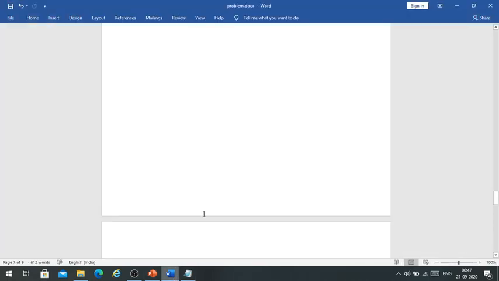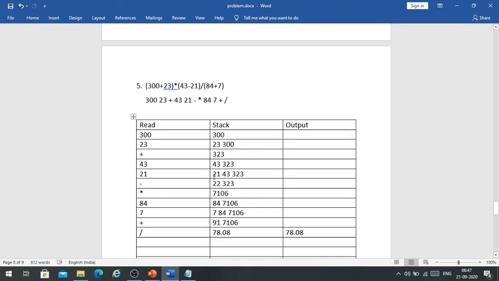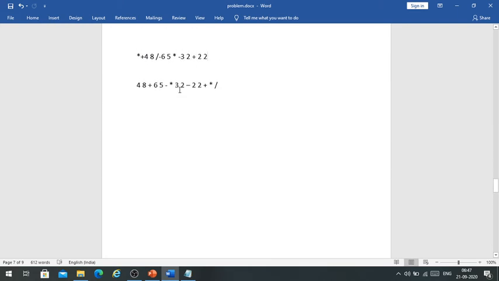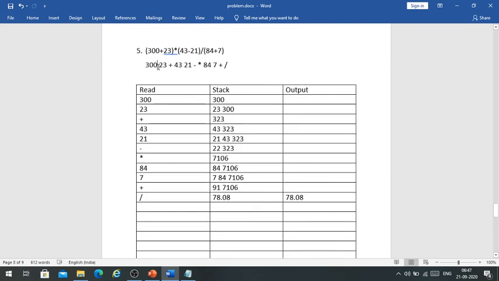Let's see some examples. I want to evaluate this expression. First, I will convert this expression to the corresponding postfix expression. Then, reading it, 300 comes, 300 is read and pushed into the stack. Next, 23 comes, the second operand, and that is also pushed into the stack.